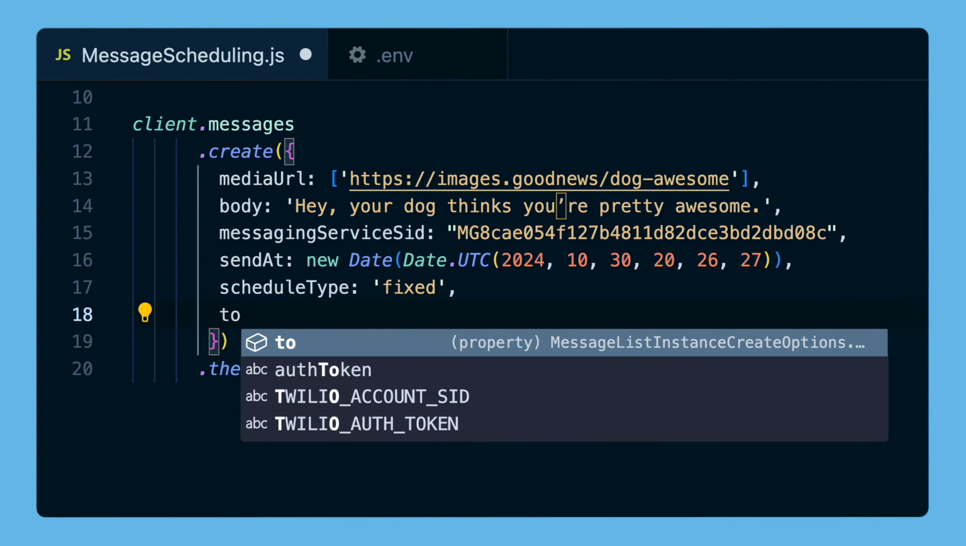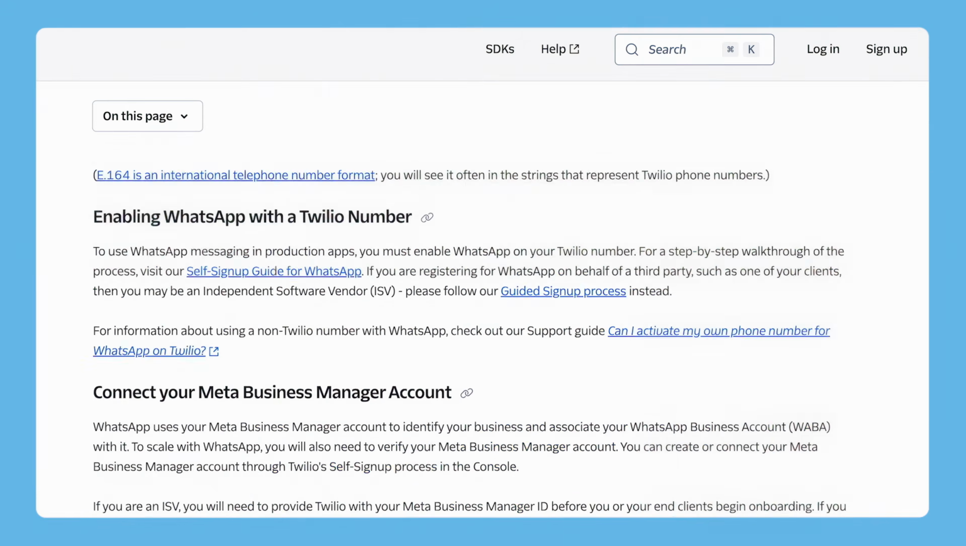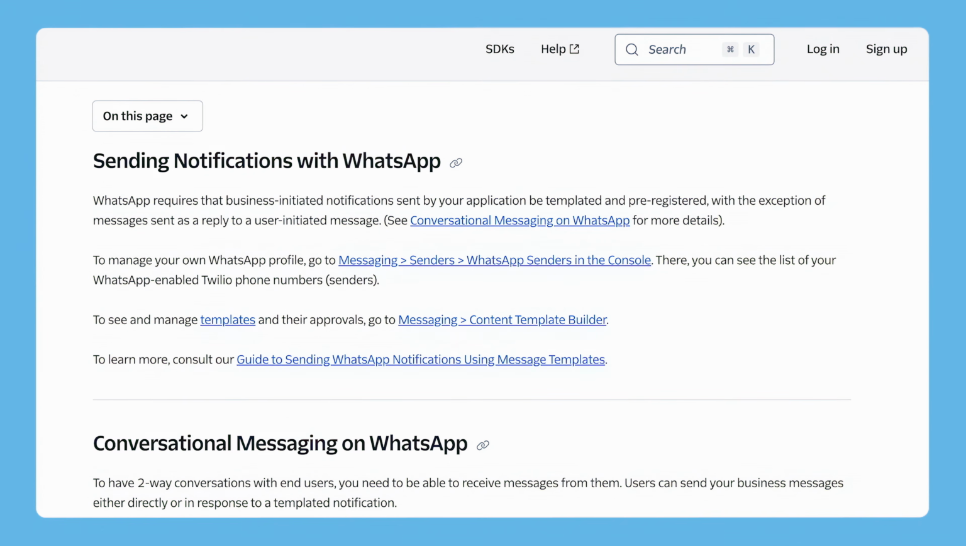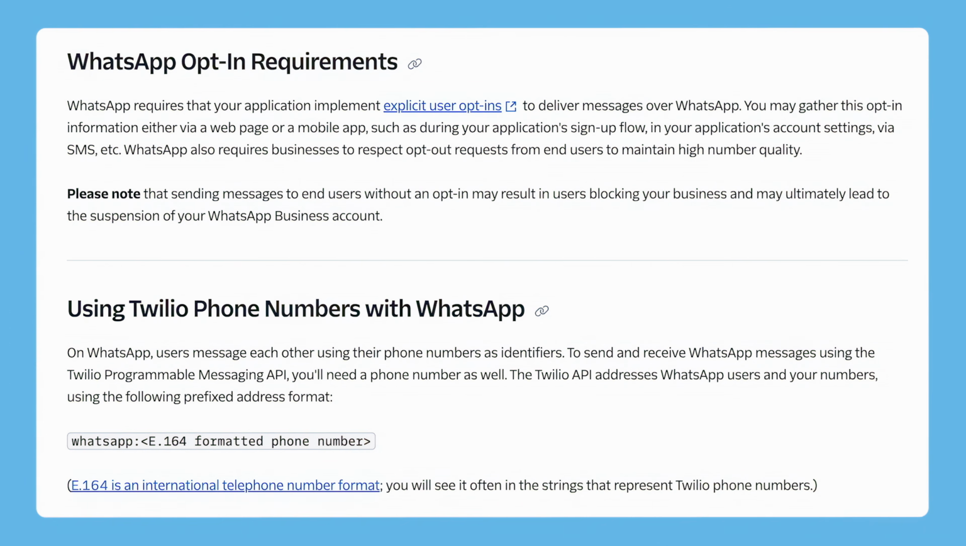If you're sending an SMS or MMS, you'll want to enter your user's phone number. If you're sending a WhatsApp message, you'll want to enter their WhatsApp number. One note on WhatsApp. WhatsApp requires that business-initiated notifications, i.e. the messages that we're sending from Good News Enterprises, which are sent by the app that we're building right now, have to be templated and pre-registered, meaning our business and its application has to be vetted and approved by WhatsApp before we can start initiating conversations with customers. If a customer has already sent us a message and they were the ones kicking off the conversation, we're in the clear. But for more details, check out Twilio's WhatsApp docs.